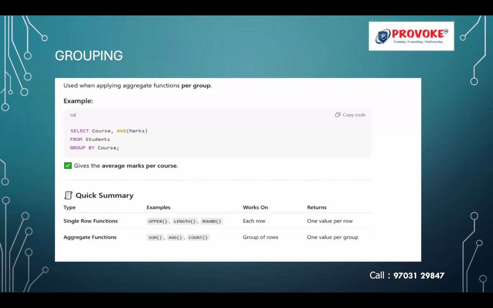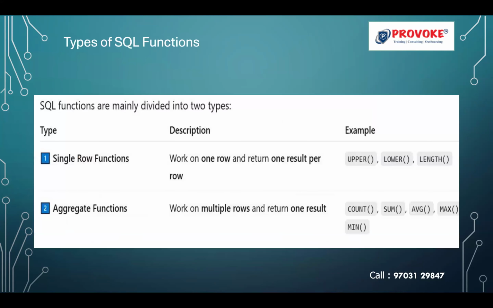So far, whatever we have learned today, what are the constraints in Snowflake? Primary key, foreign key, check constraint, not null constraint, unique constraint, default constraint, and auto increment. So these are the constraints we learned in detail with all the examples. Similarly, next we learned about grouping SQL rows, and types of the SQL functions.